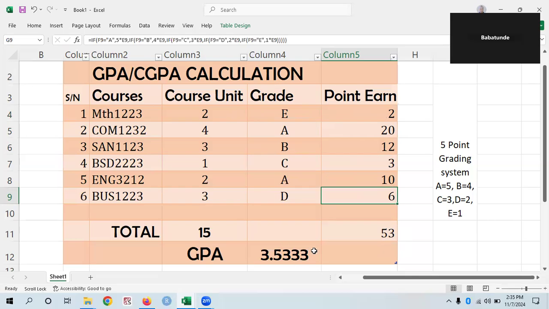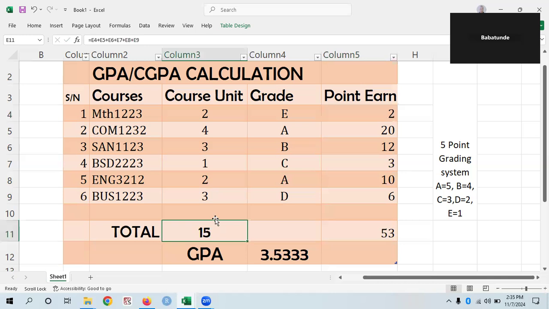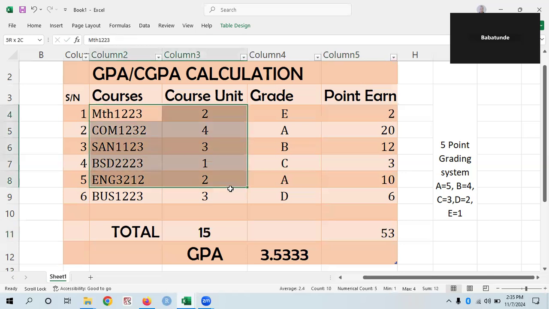Let me quickly show you how to do this. Now let's start with total units. To get that unit, just click here. This has to be set up by you, the designer, not by the user.